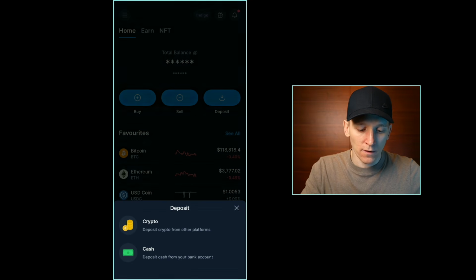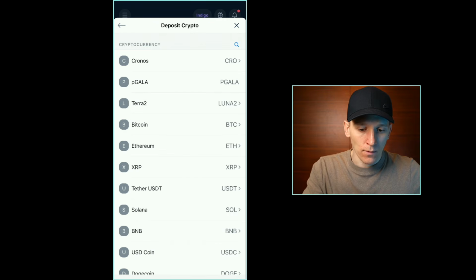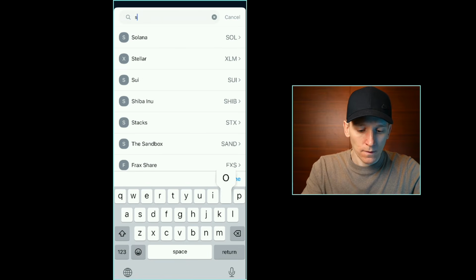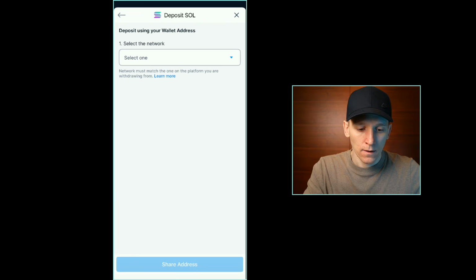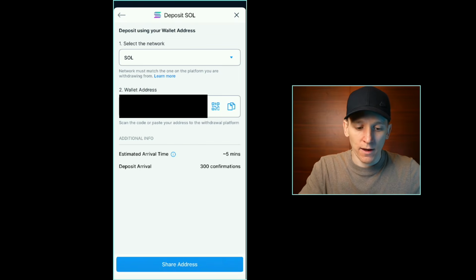And you'll see if we go to deposit again on Crypto.com, deposit crypto, and then we're going to search here for Solana, SOL, and select the network. Now the Solana coin is on the Solana network, right? So do they accept it? Well, yes, of course. So now I get a deposit address.